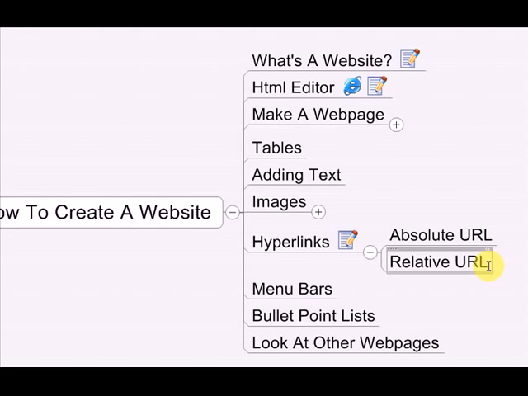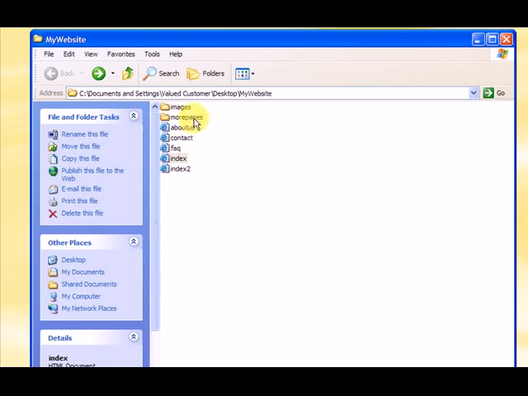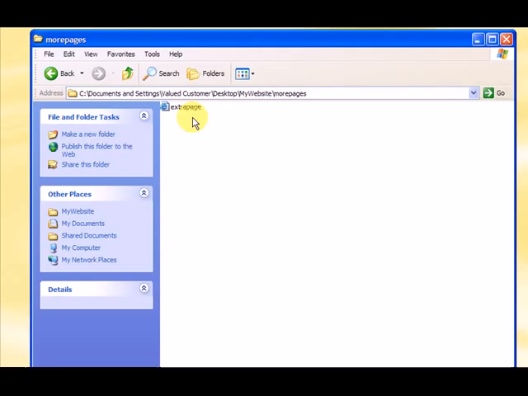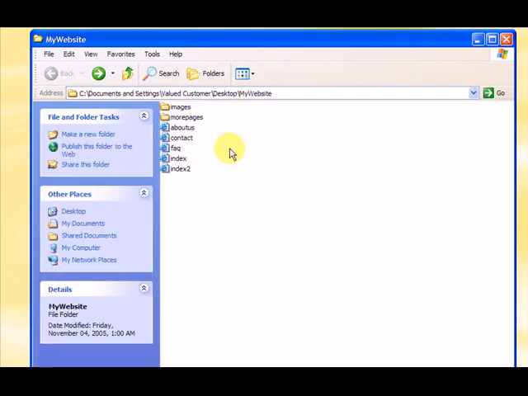There's one more thing to keep in mind when dealing with relative URLs. Let me show you what I mean. Let's go to our My Website folder. And remember I made this other folder, More Pages, and inside here I have the extra page. Well, sometimes you may choose to have another folder with other pages in there just to organize your site.